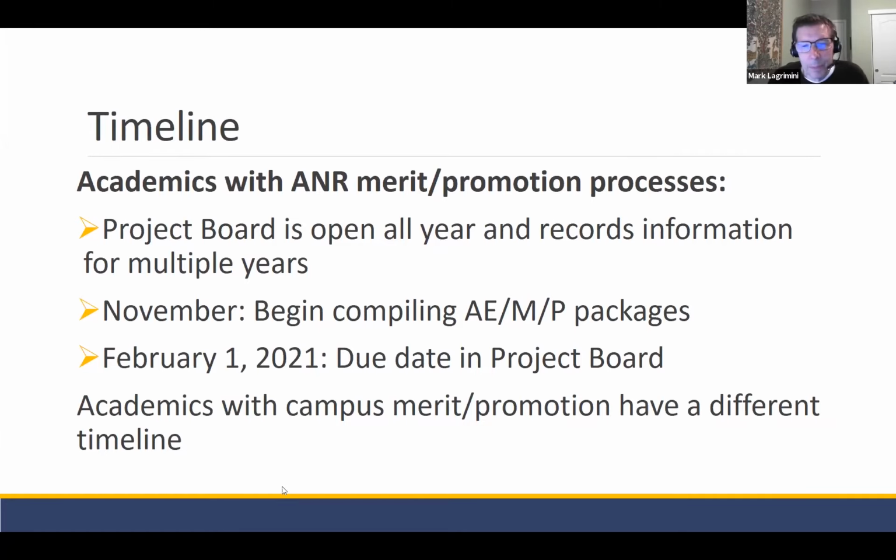Academics with campus merit and promotion, so those specialists that are based on campus, they have a completely different timeline. They still have to enter in the Project Board, but those dates are different, and we don't have them right here.